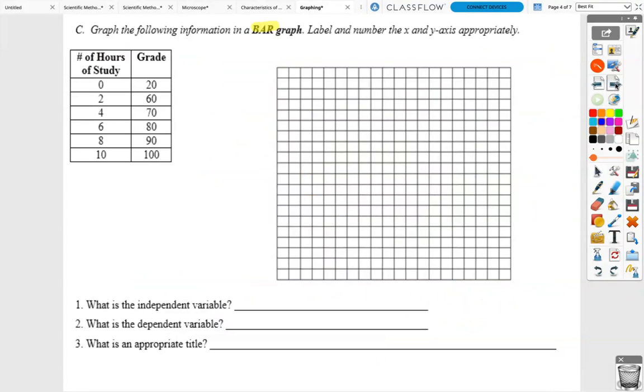The next one, graph C, is a bar graph. So you guys can think about your increments. I would probably go by 5s right here.